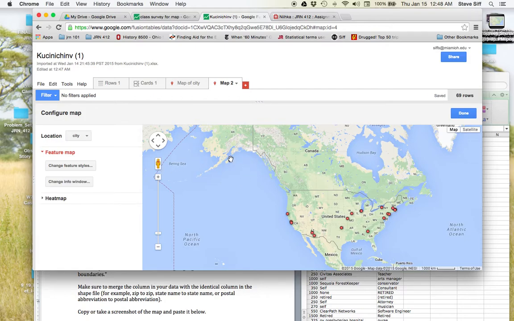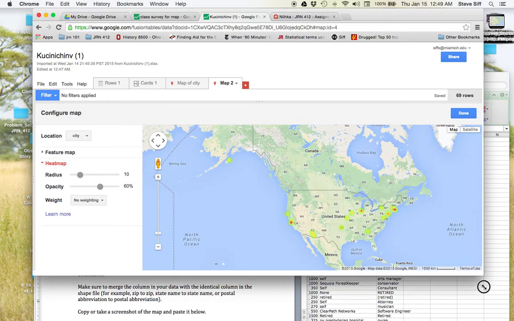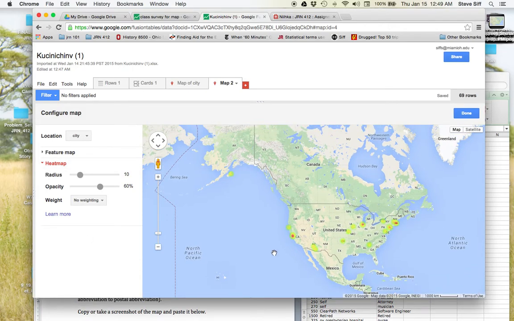And to do that you weight the heat map, and it takes into account another value when it colors it in. But let's just do this step by step. So right now it's a feature map, the pin map. We are going to change it into a heat map. Look, and there it went. And where there used to be pins, now we have these little blobs, and we can sort of monkey with it here a little bit.